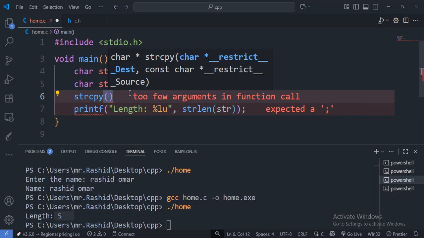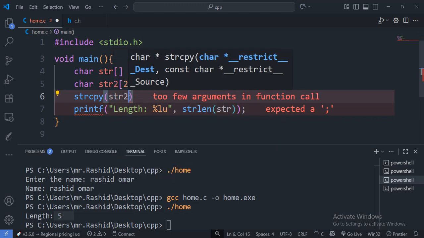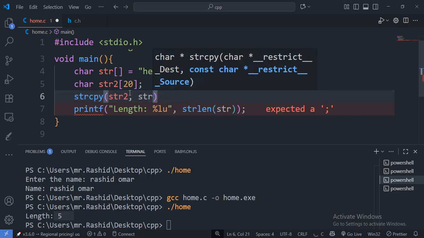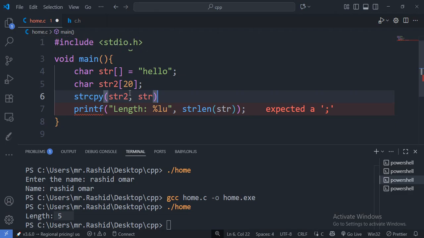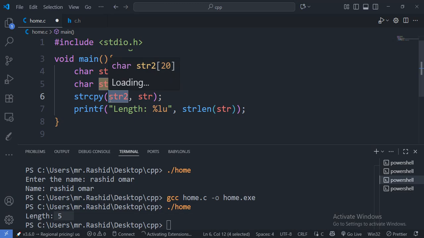This one, you should take in the destination and then the source. So the destination is going to be string 2, the second string, because we are copying from string 1 to string 2. Here I want to copy from str. So we are copying what is in str to string 2, like that.